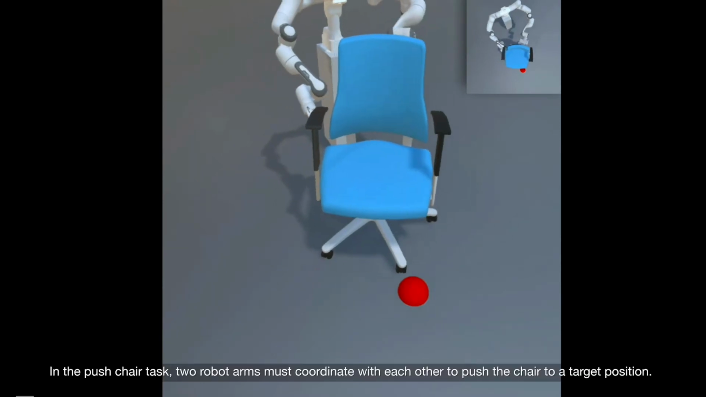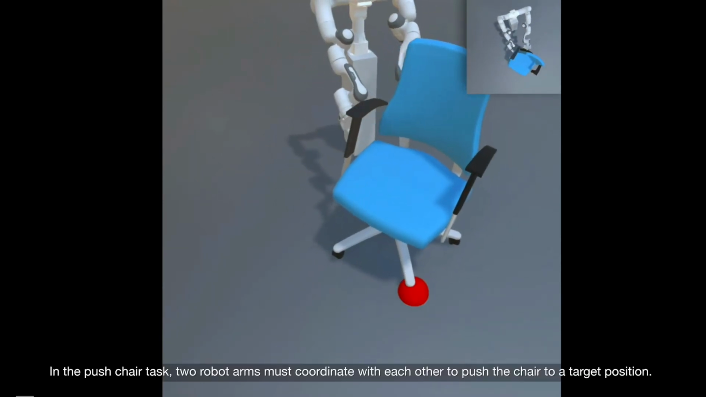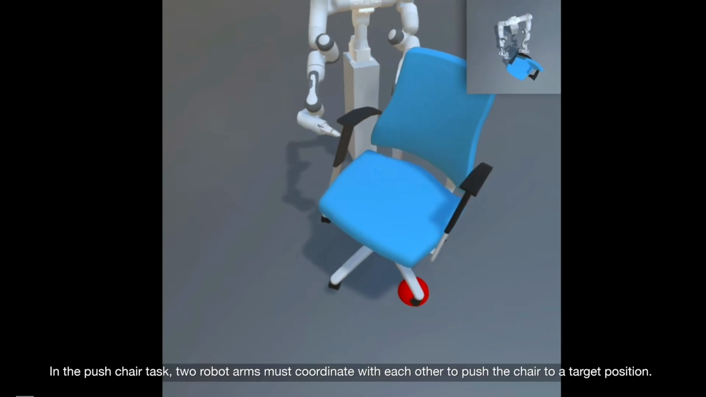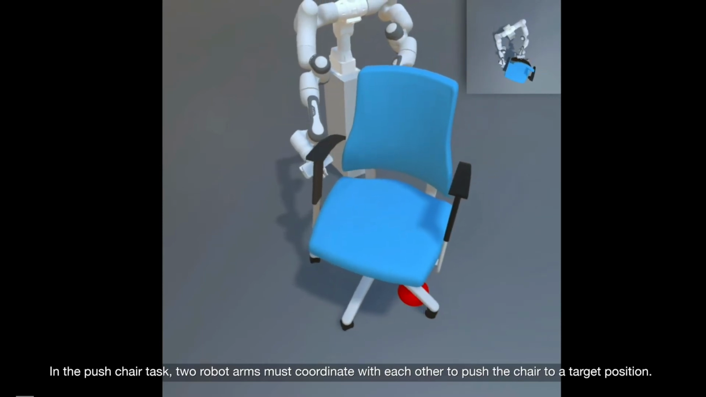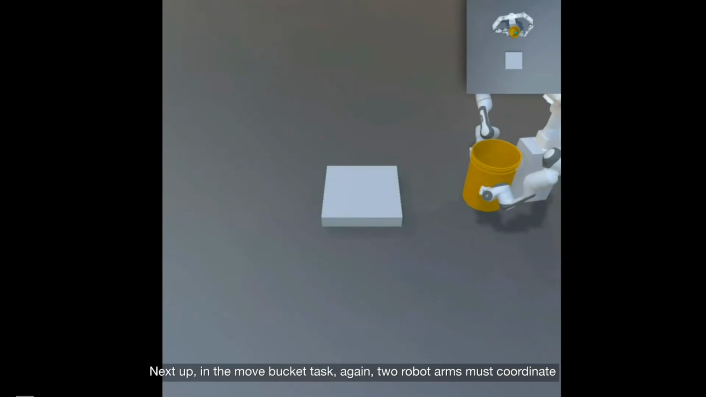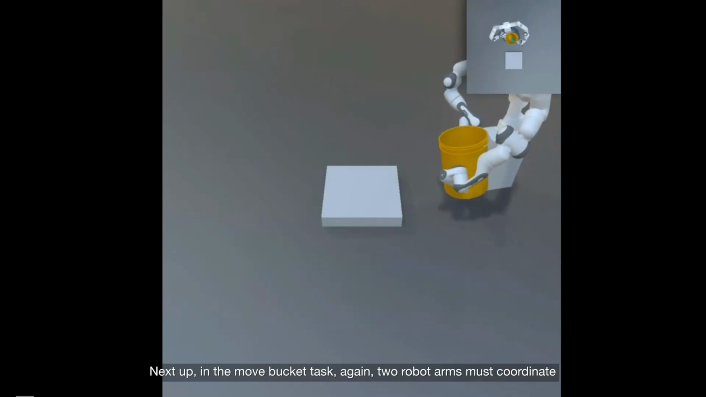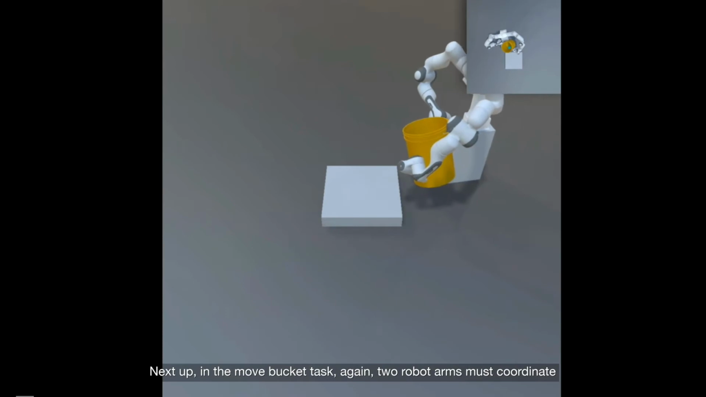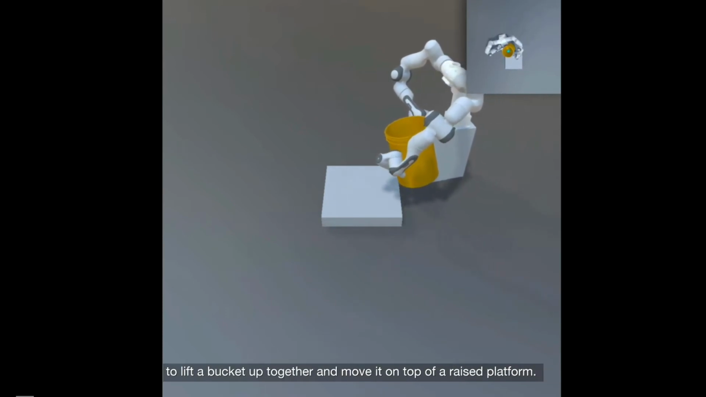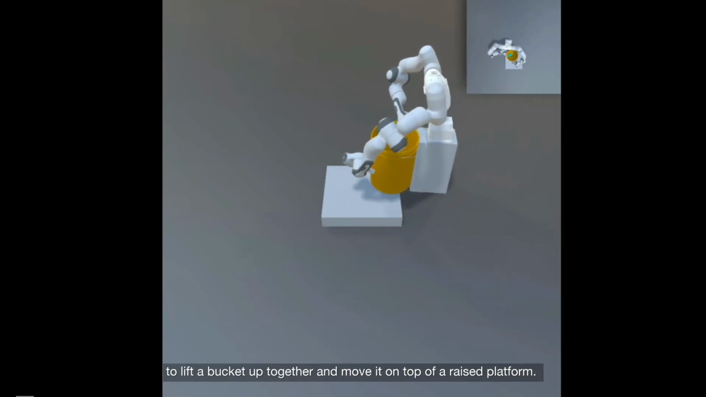In the push chair task, 2 robot arms must coordinate with each other to push the chair to a target position. Next up, in the move bucket task, again, 2 robot arms must coordinate to lift a bucket up together and move it on top of a raised platform.